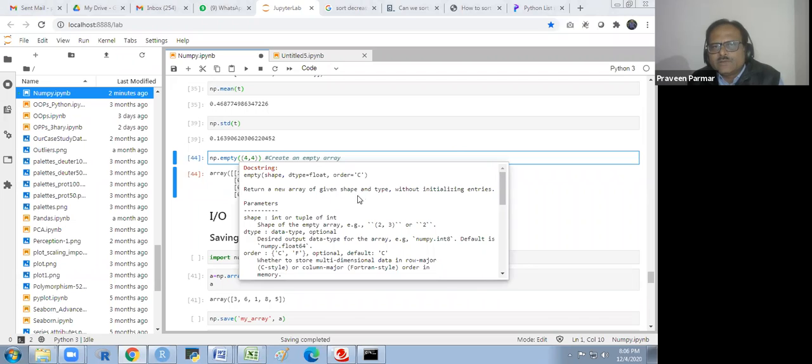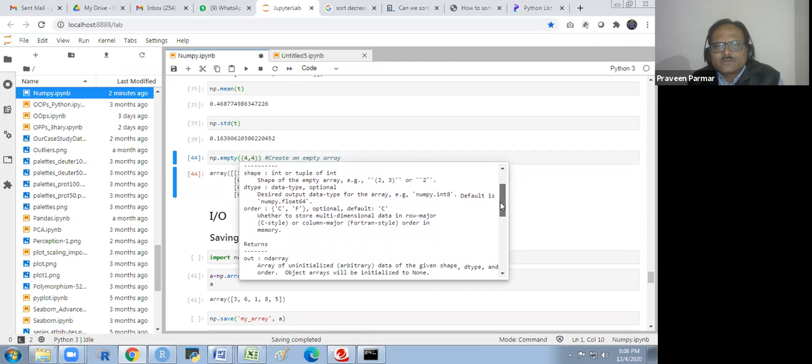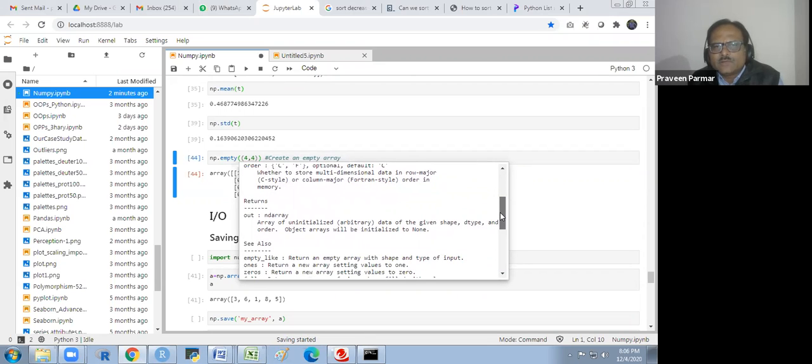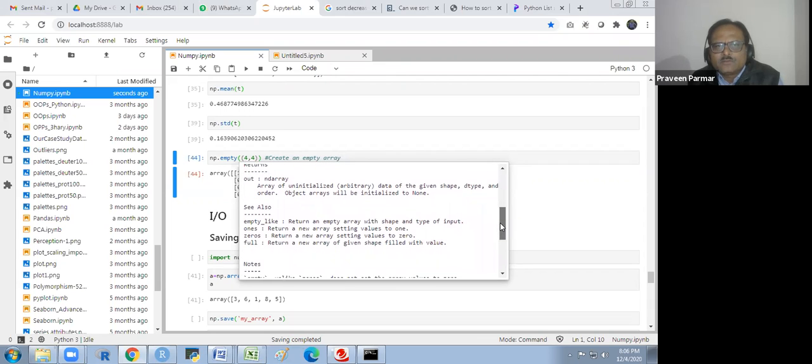Return a new array of given shape and type without initializing entries. Shape, tuple, and this way. Order C or F. Returns an ndarray of uninitialized arbitrary data of the given shape, dtype, and order. See also empty_like, ones, zeros, full. empty_like returns an empty array with the shape and type of the input. ones returns a new array setting values to 1, zeros returns a new array setting values to 0, and full returns a new array of given shape filled with value.